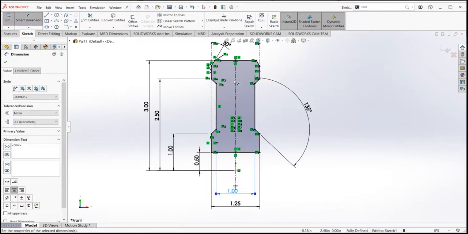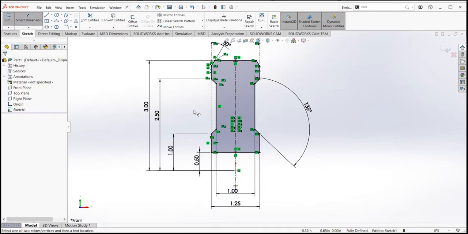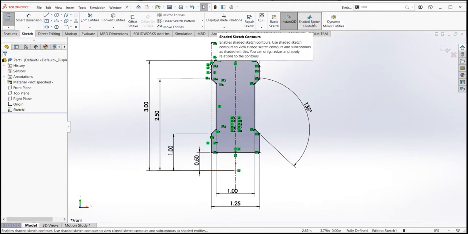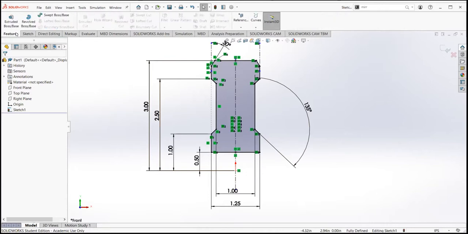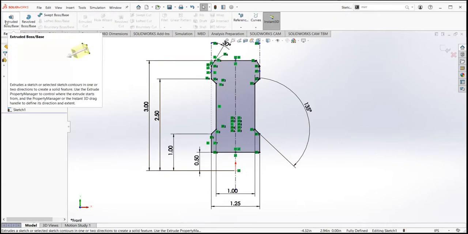So your part now should be fully defined. You will see it in black, the borders in black, so we can revolve it. So we don't need the dynamic option anymore. So go to feature, select extrude base.